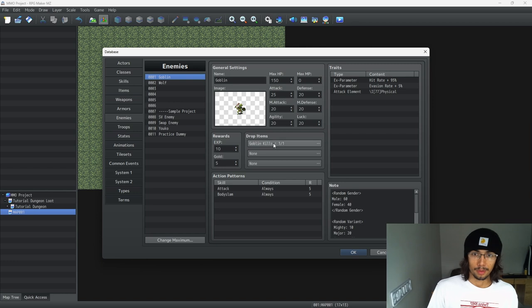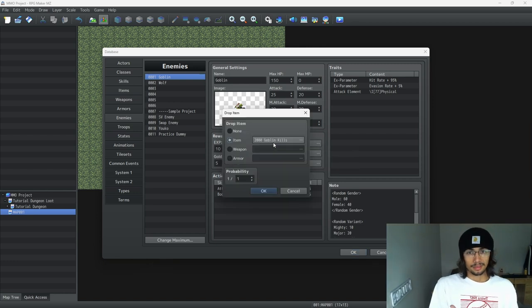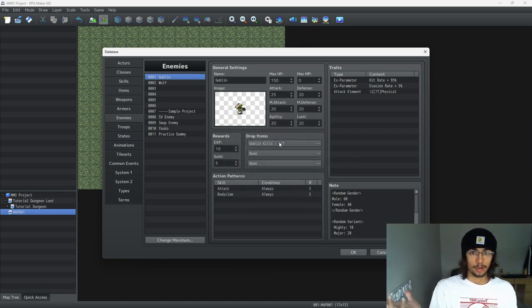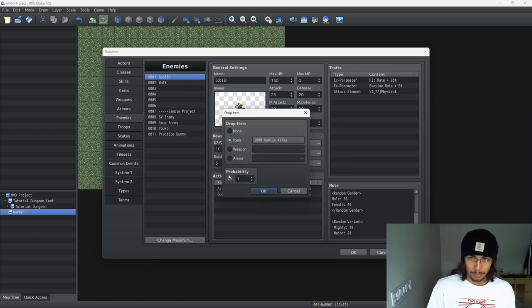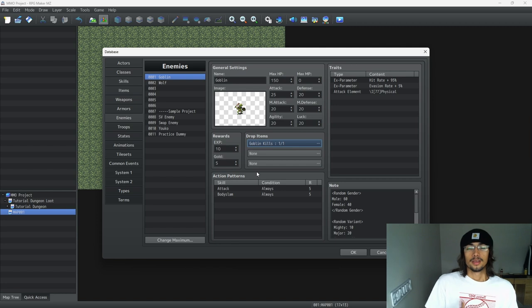You're gonna wanna equip the goblin kills to, it doesn't matter which one here out of the three, but I just put it at the top, and make sure the probability is set to 1 out of 1, which would make it a 100% drop rate. It will always drop this, which means it will always track how many times you've killed this, because when you kill the goblin in battle, the item will drop and then it'll be in your inventory.